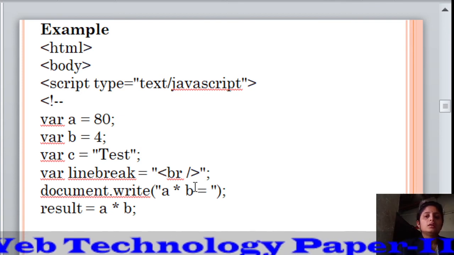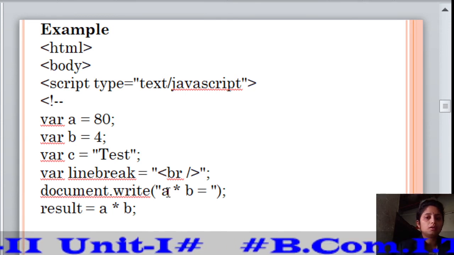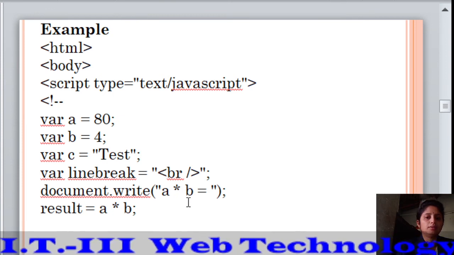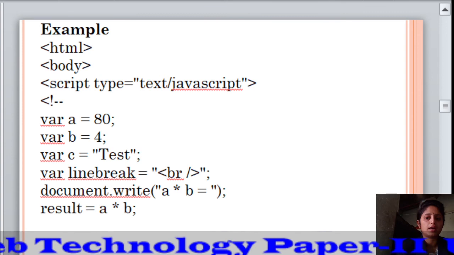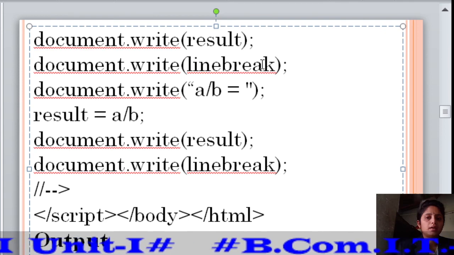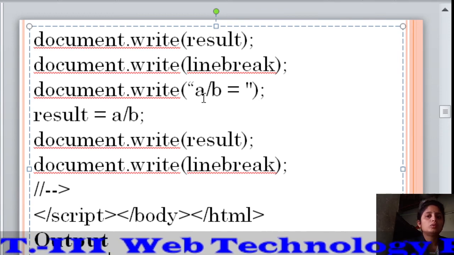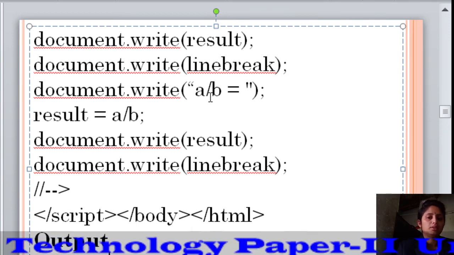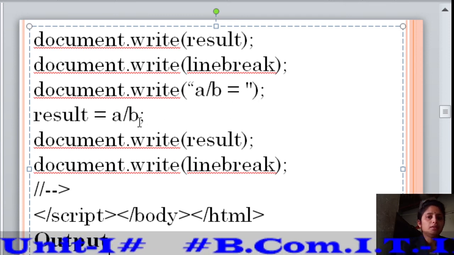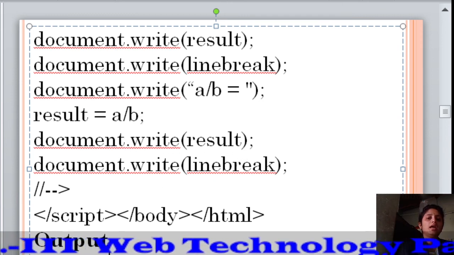Let's see. The document.write a * b means the value of operand a, which is 80, multiplied by the value of operand b, which is 4. 80 * 4 is equal to 320, which is displayed here. After that the line is broken and again document.write a divided by b means both operands have the division operator. A divided by b means a is divided by b, so the value of a is 80 and the value of b is 4, so the output is the a divided by b.